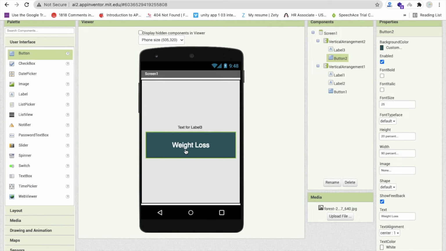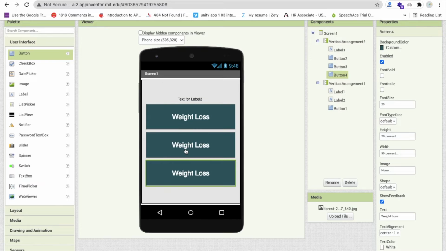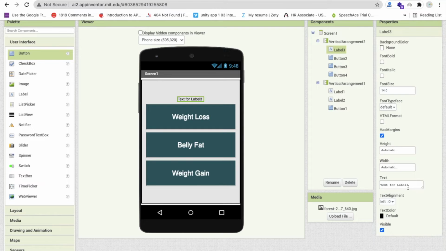So Command C or Control C, Control V 2 times, like weight loss, paste here like that, belly fat, and like for third. Okay, cool. Now we have 3 exercise buttons. Now in that button, text button, we will say here exercise for.